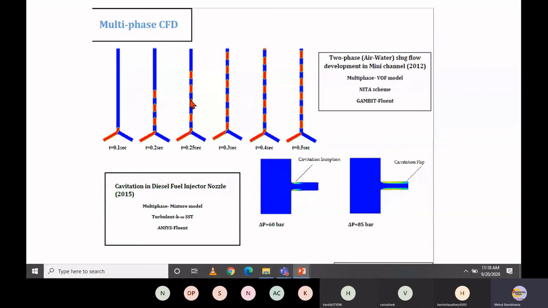This is the multi-phase model, and in this multi-phase problem we are using the volume of fluid model. This is also a case of a multi-phase flow problem, but here we use the mixture model, the mixture multi-phase model. So what I said is that based on your problem you have to identify the suitable sub model. Here we are using the VOF model, but in this case we are using the mixture model.